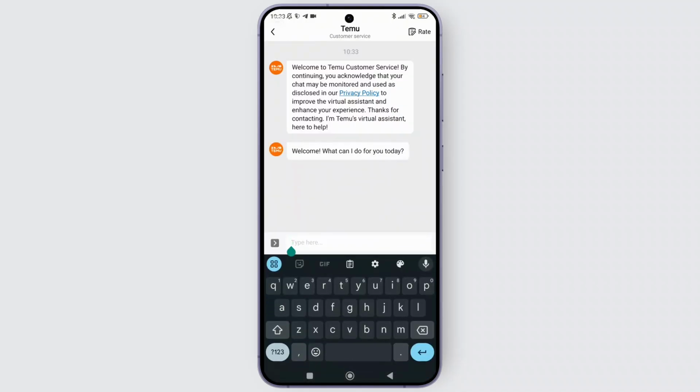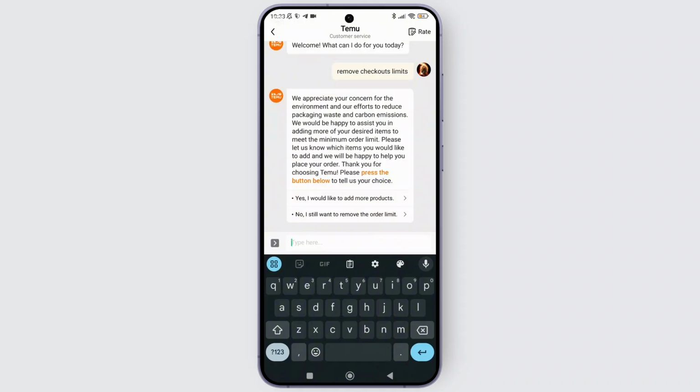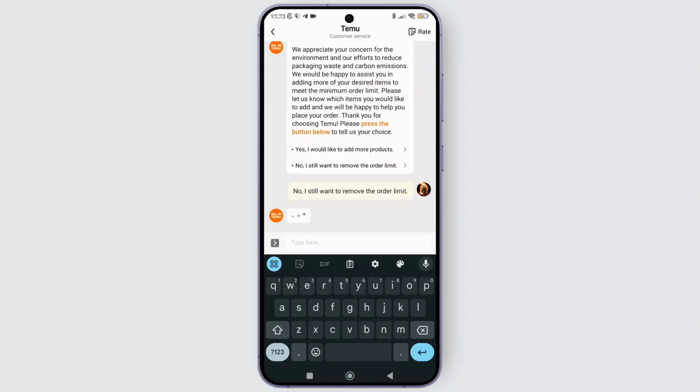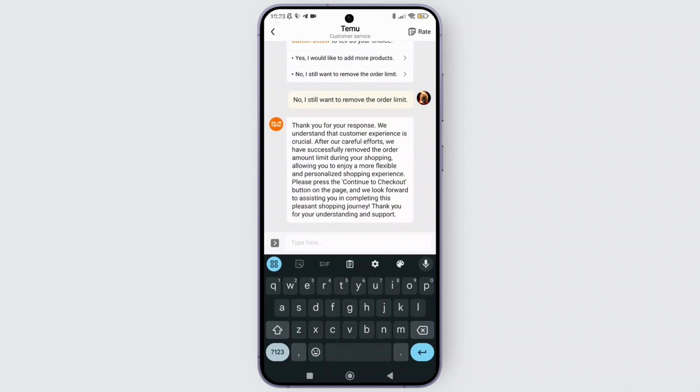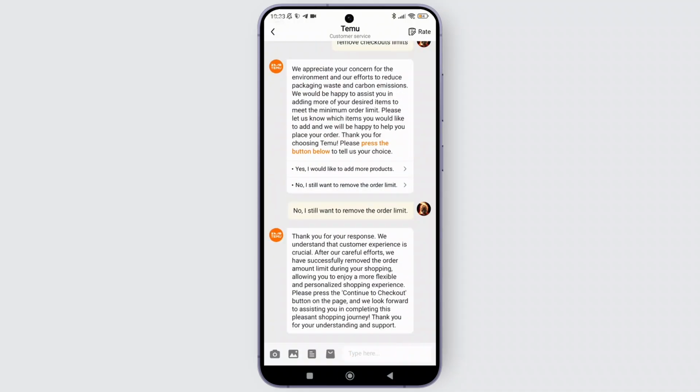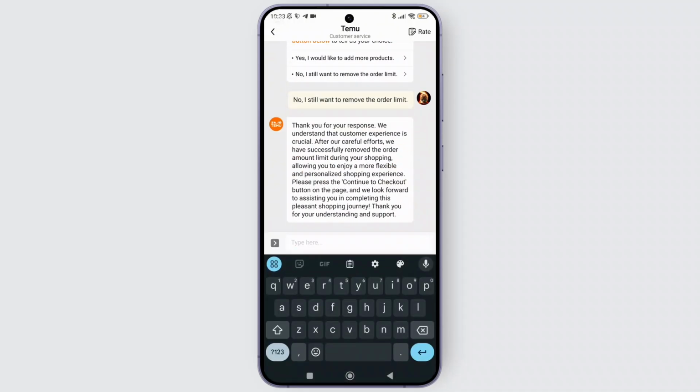Now in the message field, you simply type remove checkout limits, and after you send this, you will be presented with two options. You simply need to select the option that says no, I still want to remove the order limit, and this will take you to the next step. Then you will see another option pop up for remove the restriction. You simply need to tap on that and just follow the on-screen instructions. It's super simple. And after that, your minimum purchase limit will be removed.